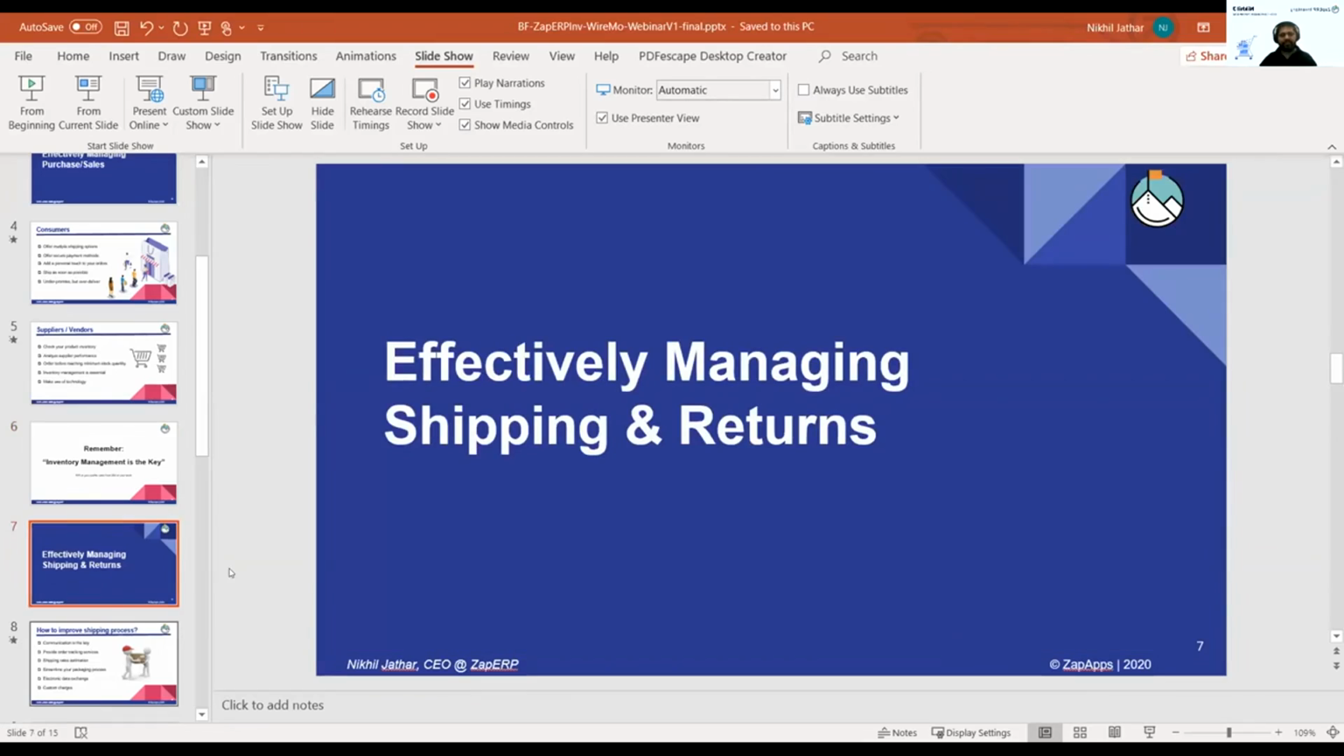Now, next is effectively managing your shipping and returns. This is all related, because at the end of the day, if you receive an order, you're going to get it from your supplier, you're going to get it delivered, all good.